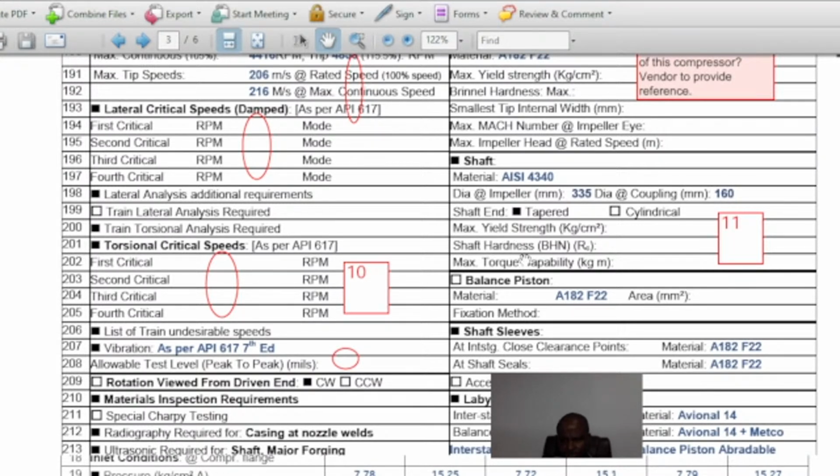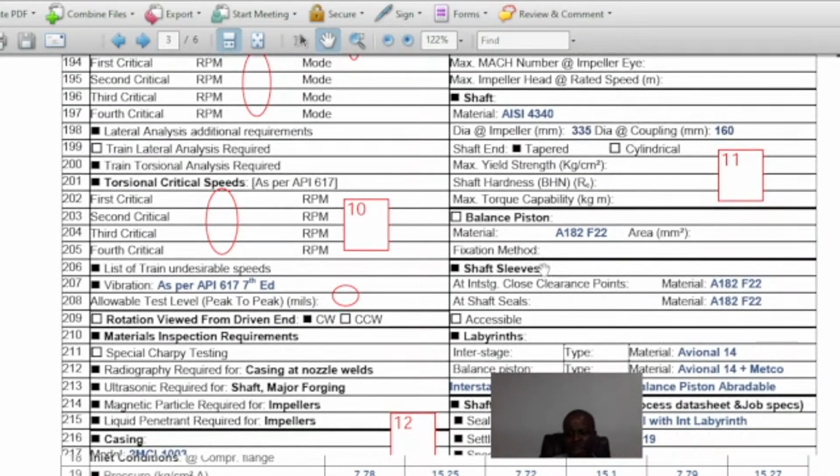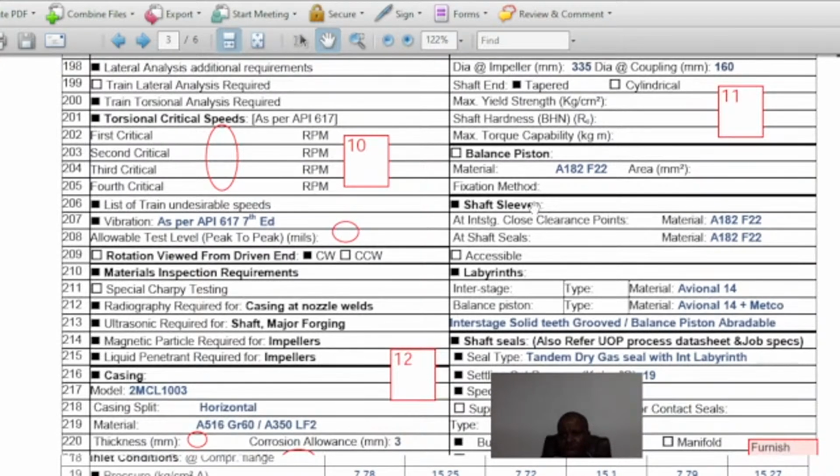All right. Now you check the material for the balance piston. What is the material for this particular equipment? You have A182 F22. Now, is it in line with what you have in the data sheets or in your supply specification with respect to API 617? Your shaft sleeve, what material has been stated? So you need to check the compliance with some of the basic design criteria as far as materials are concerned.